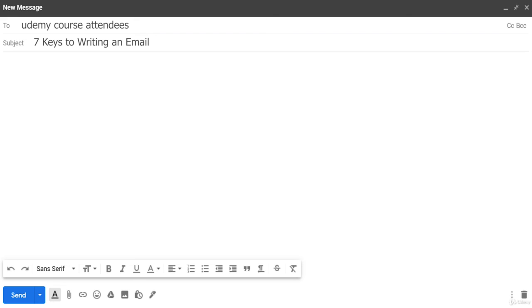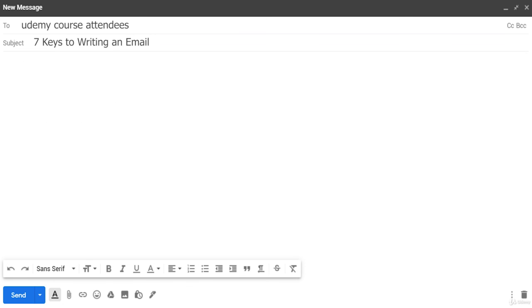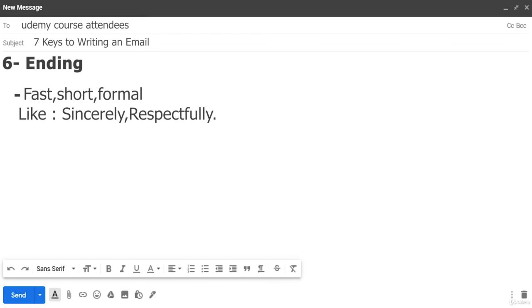After that, we're going to tackle the closing of your email. Before you end your message, include a sentence expressing gratitude and that you're thankful and opening the door for any inquiries or questions. Say something like, for example, don't hesitate to reach out if you have any queries, or thank you for your help. After that comes the section of the ending. Ending your email has to be fast, short, and formal like greetings in emails. The safest ending would be either writing sincerely yours or respectfully yours.